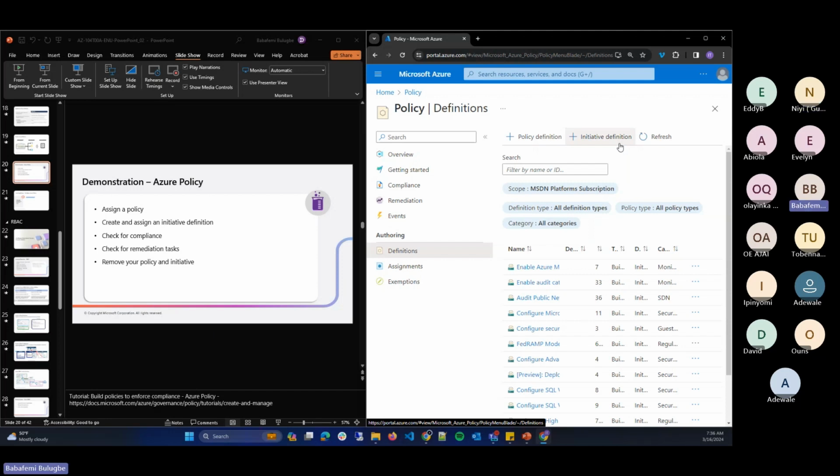Okay. So initiative definition is a collection of policy definitions. You understand? So policy definition defines just one policy, but initiative definition is when you have a collection of related policies. That's the meaning. All right, so let's go back.